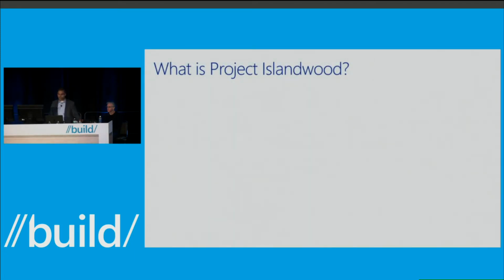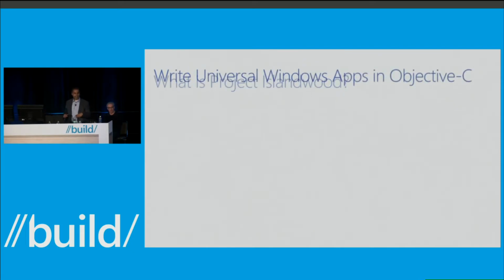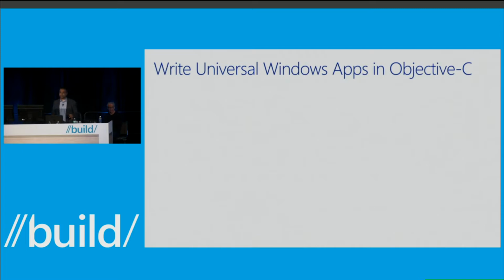So what is Project Islandwood? Your one-line takeaway, if you remember nothing else about my half of the talk, is that Project Islandwood lets you write Windows Universal apps using Objective-C. Just by a quick show of hands, how many folks in here have done iOS or Objective-C development? OK, so 50%? More than I would have expected at a Windows conference. Nice.